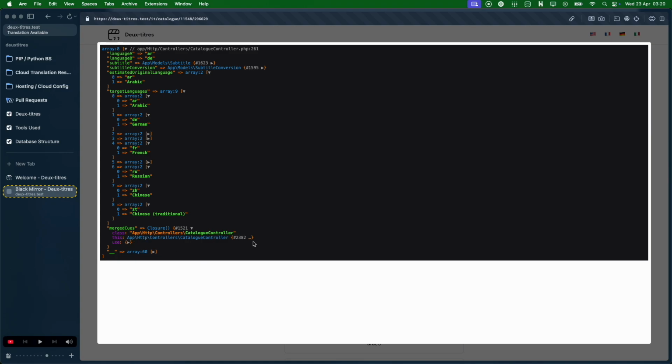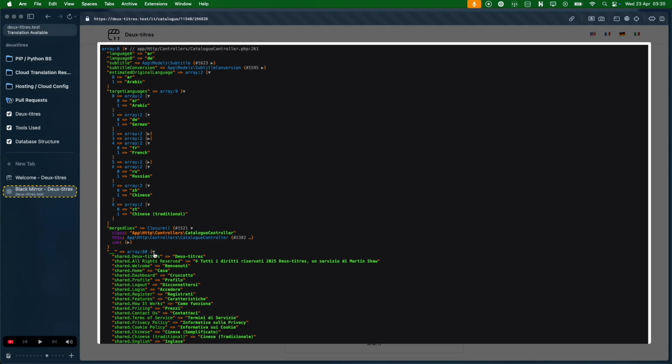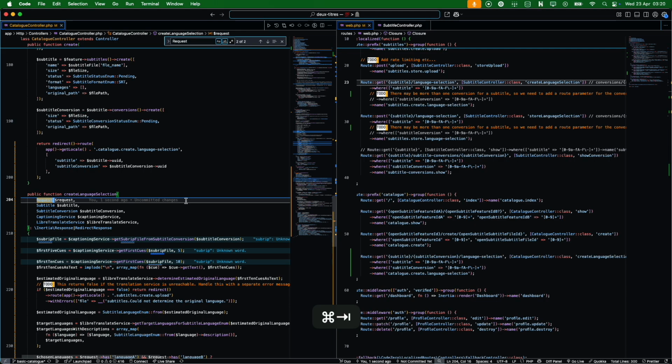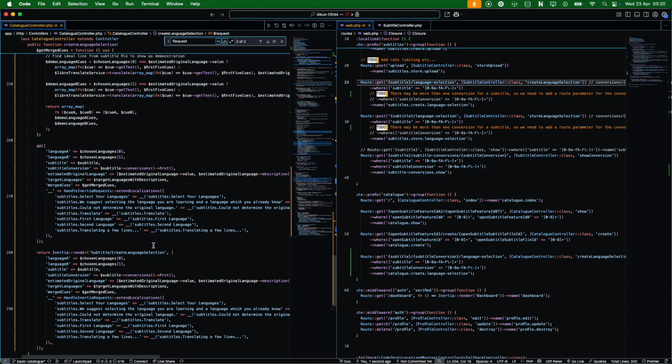Merged queues. So that's a lazy Inertia parameter. It only gets determined or calculated after the initial render of the Inertia template, which is quite useful. And our localized strings. Wonderful.